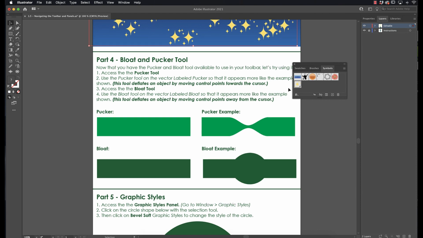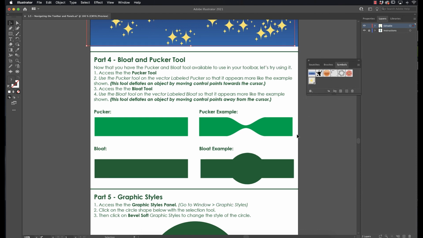Next part is using the pucker and bloat tools, two of the tools you brought in earlier. Pucker pulls pixels together towards your cursor, and bloat does the opposite. It pushes them away. So let's practice this. Let's select our shape. Let's go to our pucker tool. If you're not sure which one's which, just hover your mouse. And let's click once in the center. If we feel like it's not thin enough, we can click one more time. And now my example here on the left looks a little bit more like the example on the right.